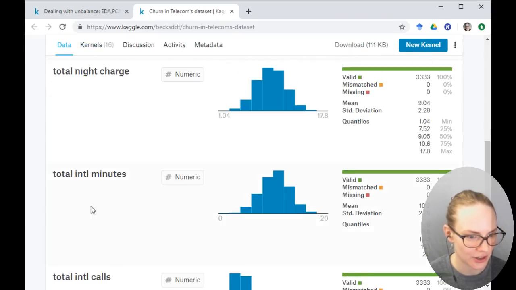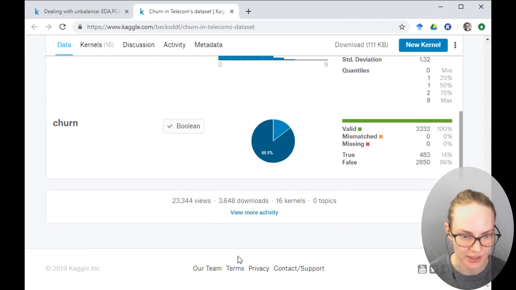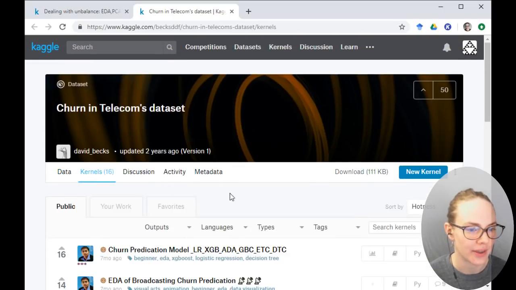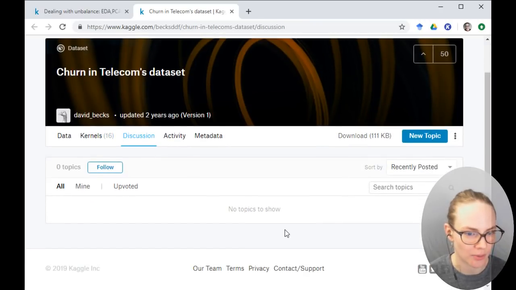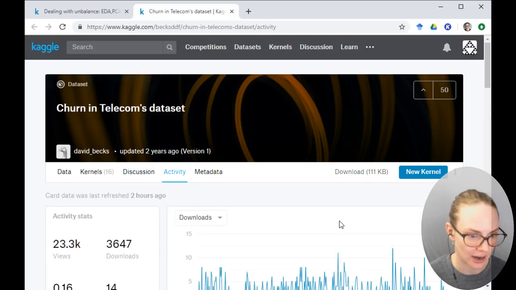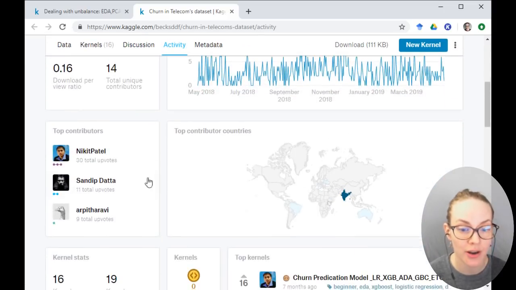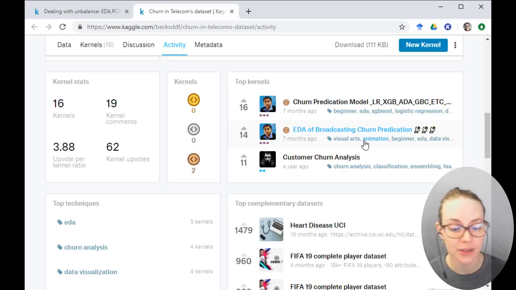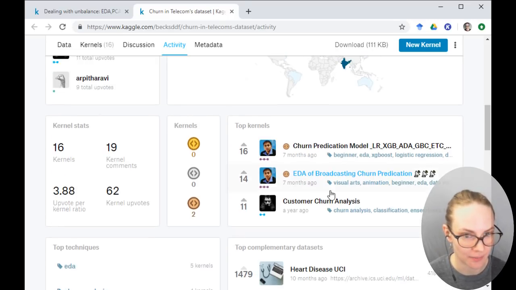Let's see. So there's no description of what's in the data set here. There are some kernels, there's no discussions. No one's been chit-chatting. It's pretty popular, specifically in India. So this looks like it might be something that is used in a course, perhaps, that people might have used.